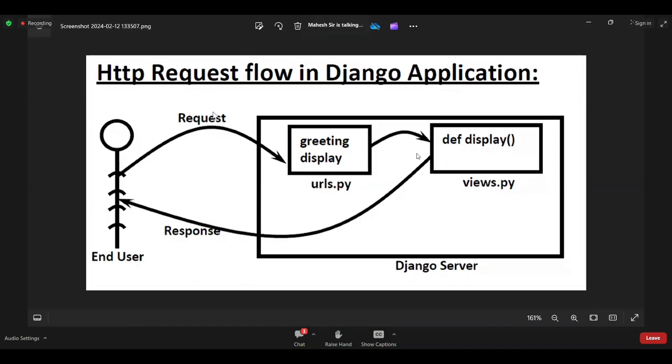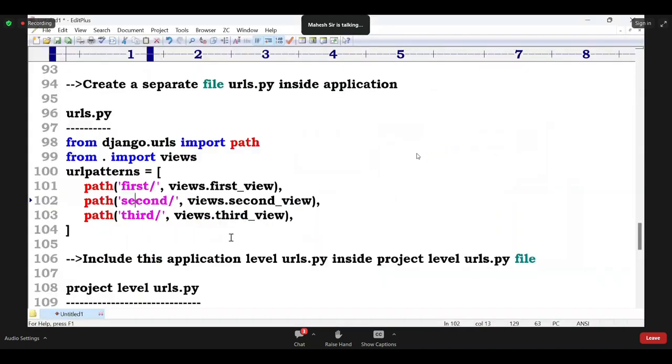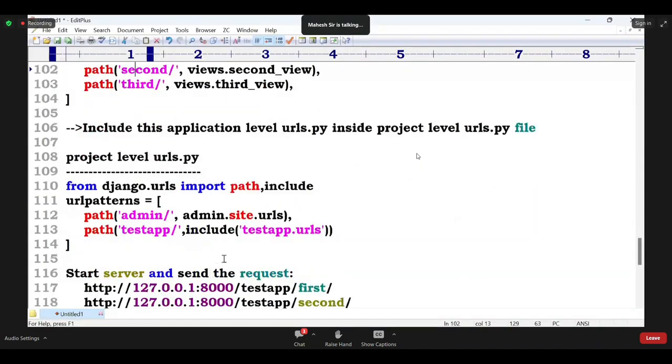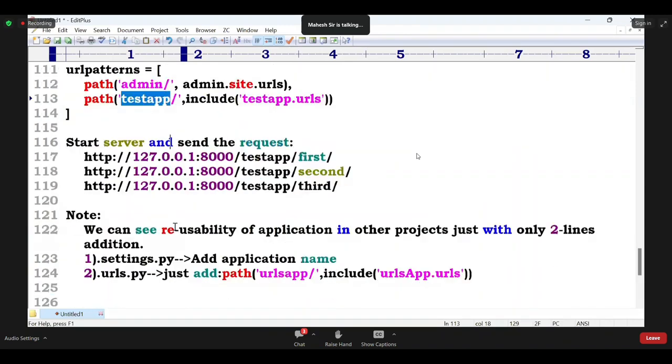Whenever the end user forwards a request, it goes to URLs at the project level. But presently my URLs are available at application level. What to do? These application level URLs, I have to add to the project level by using the include function. So here include your app name, urls file. This is the project level URL. So at the time of sending the request, this is the address, project level URL, next to application level.